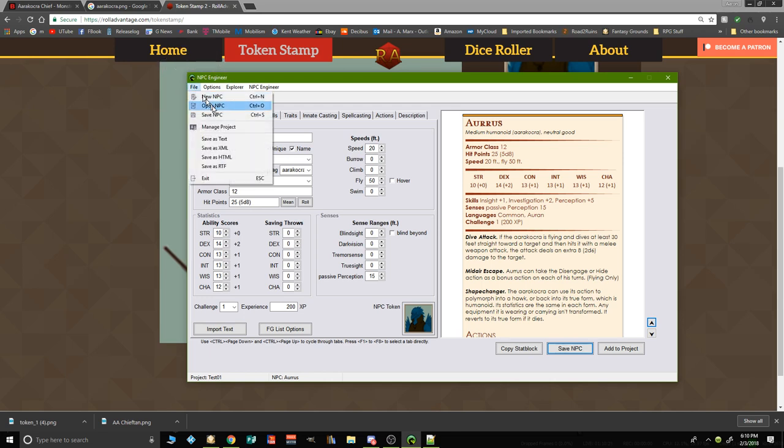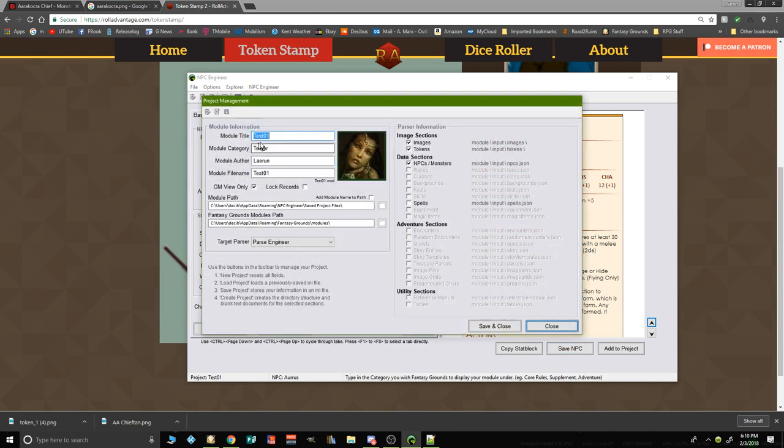So you hit File, Manage Project, and as you can see, I've already filled out all this information. GM view only, I locked it, so it's harder to manipulate. You can actually lock the records so that you cannot edit it. And it already has the module path by default.